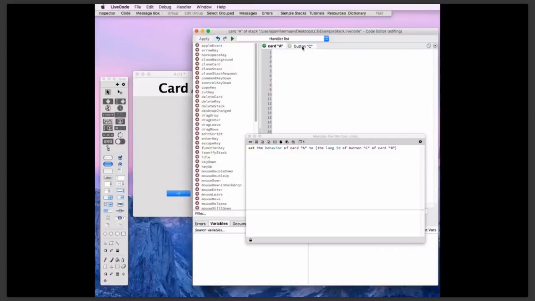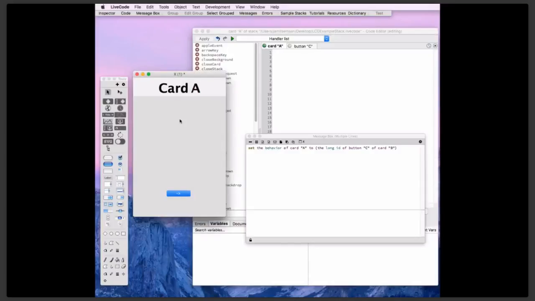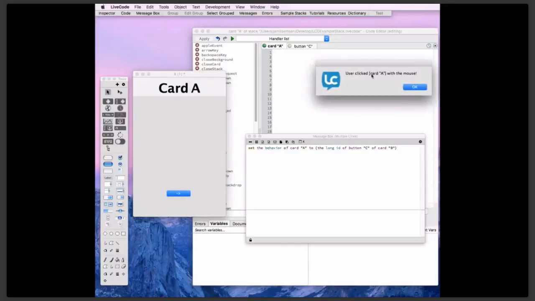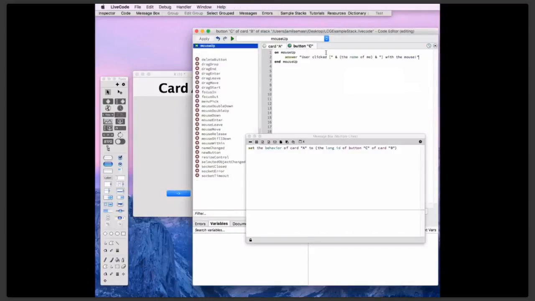We have done nothing to it. If we open it again, we can see that the script is completely empty. The other thing to notice is that when we click on card A, card A appears in between those brackets instead of button C, and that's because of the use of the me keyword. In LiveCode, when you use the me keyword in the script of a behavior, it does not necessarily reference the original owner of the script, but rather the currently executing object.